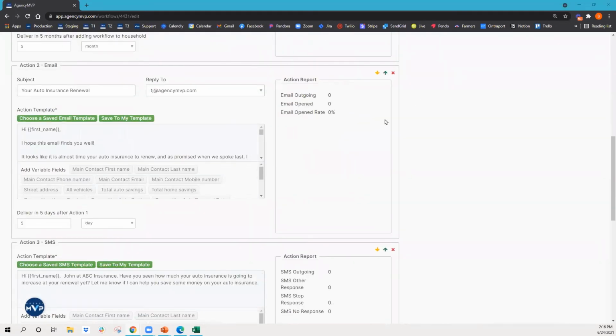All right, down below here we have your action report for email. It's a little bit different. Email outgoing, email open, and then we've got your open rate, okay? So it will tell you how many emails have gone out and how many of them have actually clicked on that email and opened it.